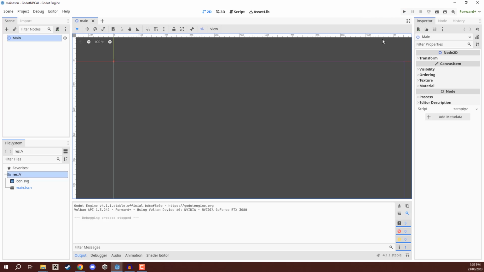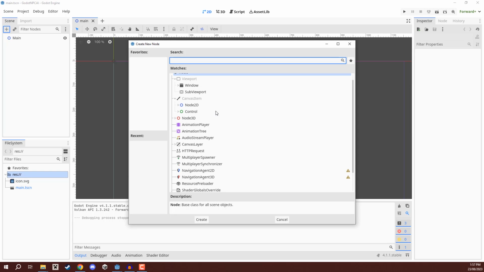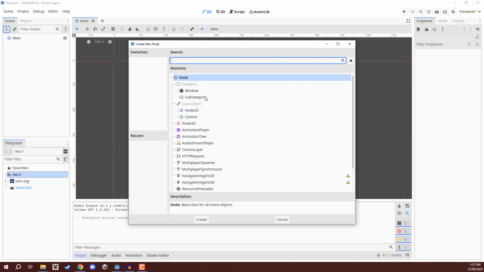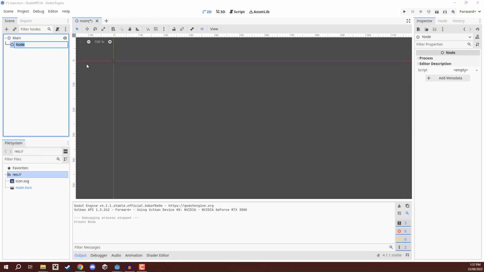Now what we can do is start making some requests, because we want to start talking to our AI. To do this, we are going to create ourselves a brand new script. But we first of all need a node to attach that to. So I'm going to go over to our scene view here, click on the plus, and create a new node. This node isn't really going to have a presence in the world, so it can just be a base node right here. Create that. I'm going to rename it to be Game Manager.